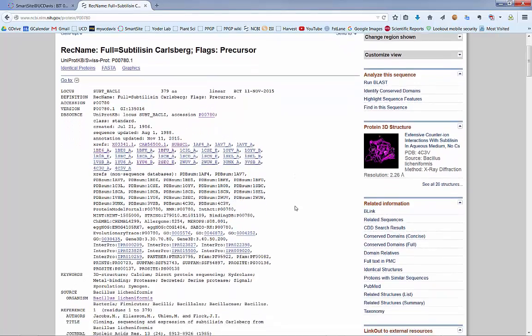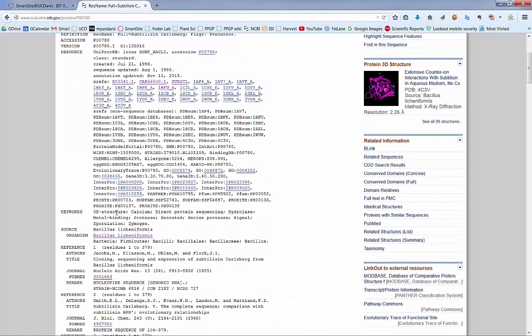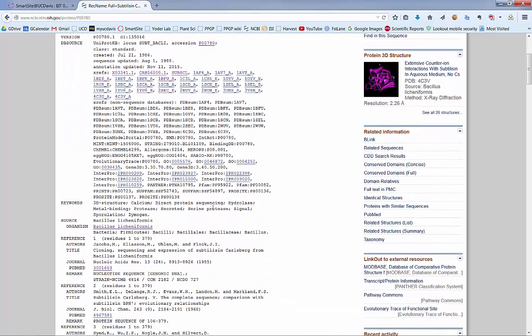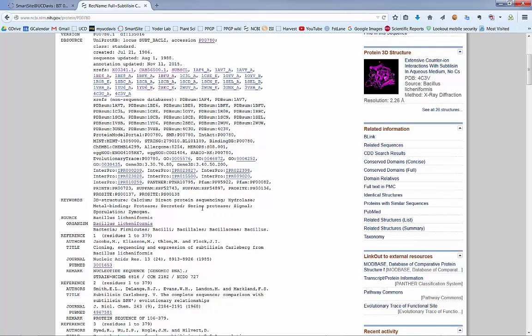As you scroll down, you can see the keywords. It explains something about the enzyme. It's a serine protease, so we know it's a protease because it cuts protein. Serine is an amino acid inside of a protein. It's one of the amino acids of proteins, and this protease cuts specifically at serines.